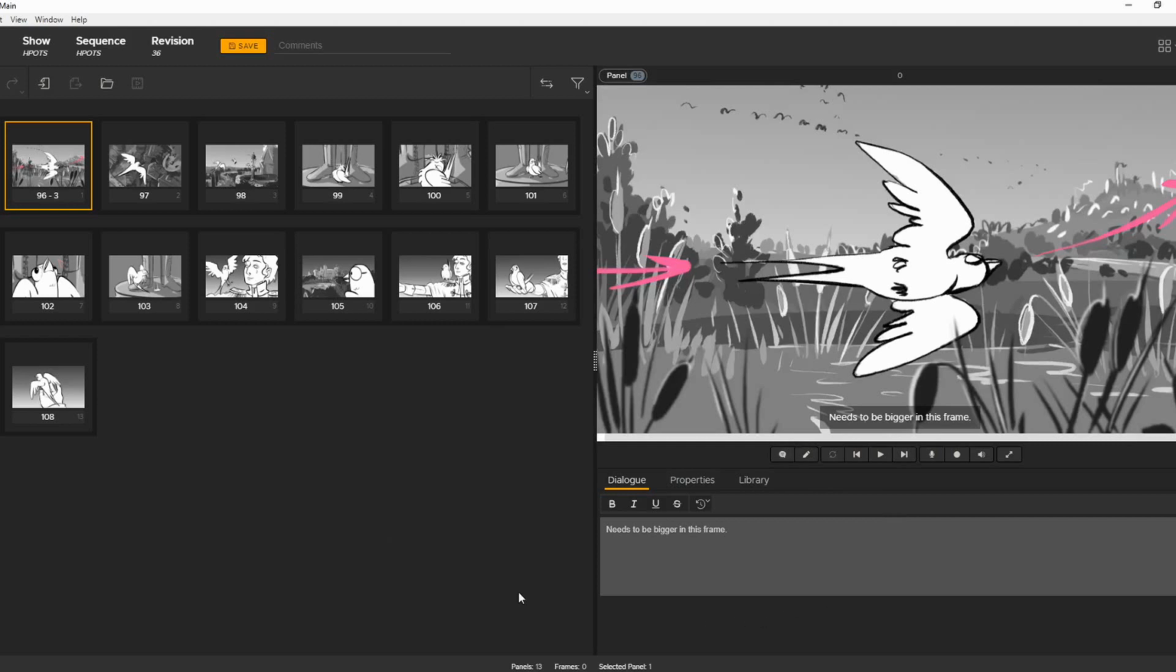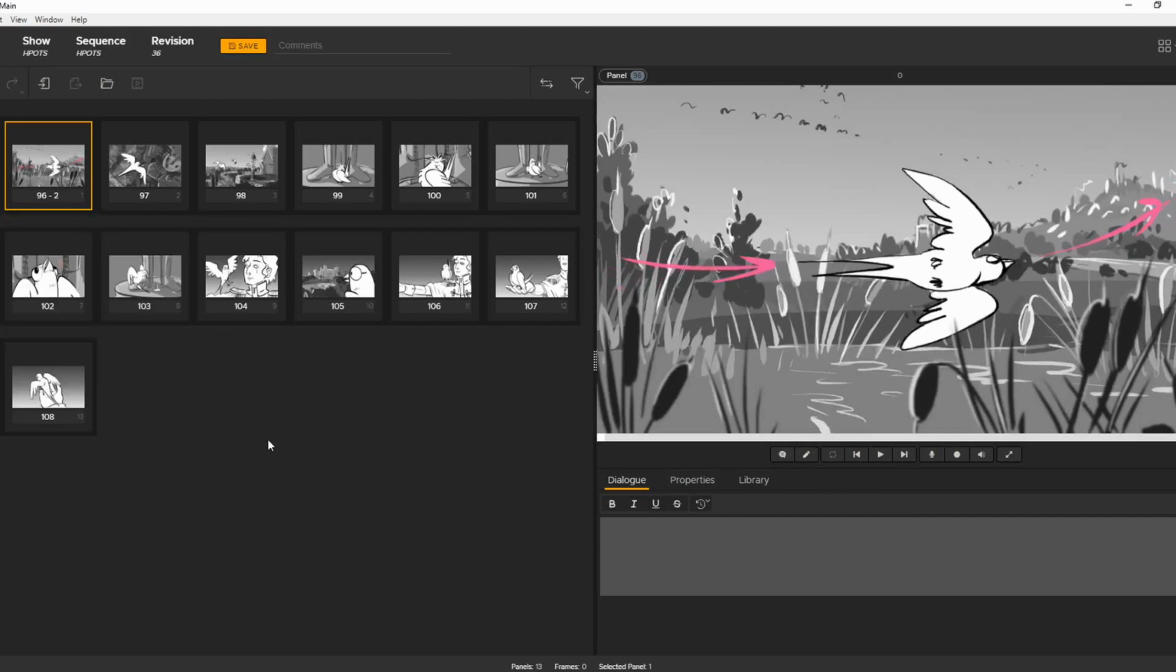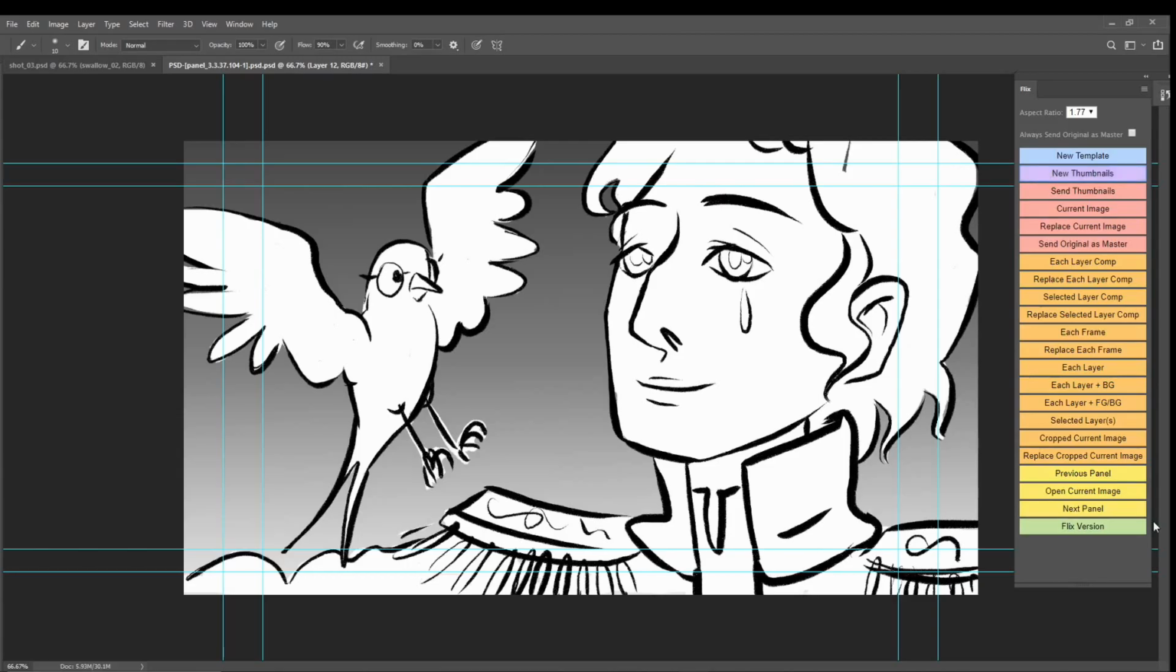It's non-destructive too, so you can always change your mind. Just click on the panel ID, and all the versions are there, so you can always go back to a previous iteration.